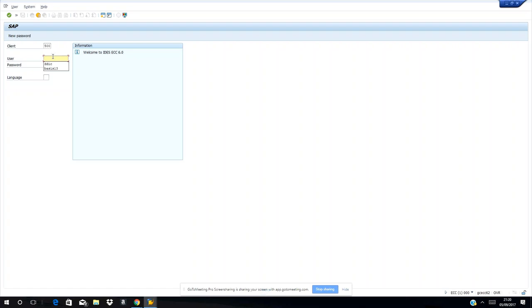So now I want to fill this client. How do we fill this client? Using the client copy concept. What are the clients that exist by default? By default, client 000 and client 001. I want to take the data from 000 or 001 to 500. Then only login is possible, or else it's not working. Once the copy is done, you can log in. After that, you can go to SU01 and create the user IDs. So that is our client concept, just a way of client creation. Now I want to show them.